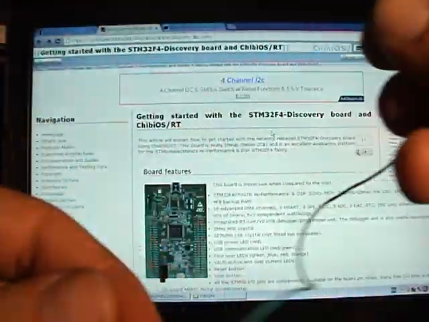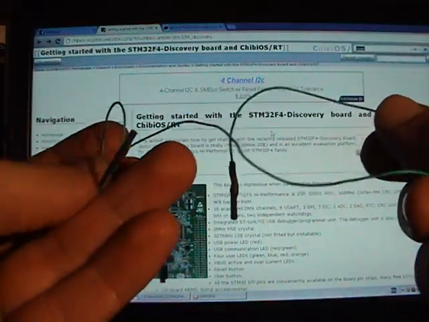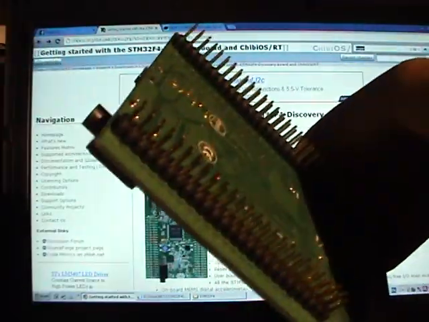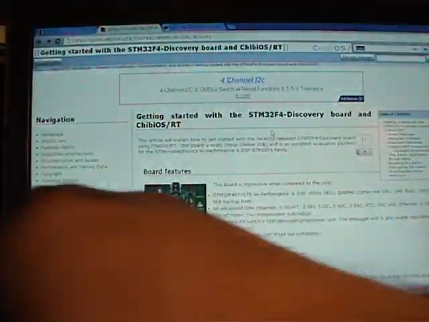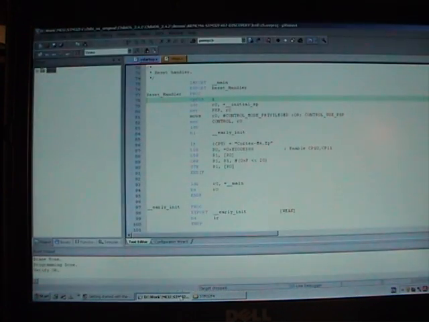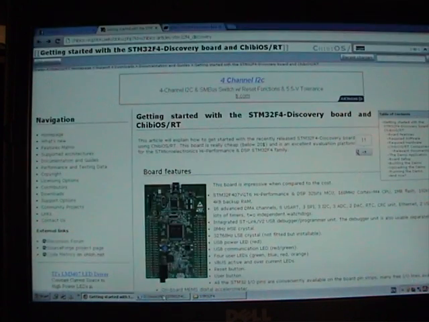You need two cables like this to plug into the pins of the discovery board and the level adapter, and a bunch of USB cables. So software, this demo is based on Keil, so you'll need to have Keil installed on your computer, and you'll need to download ChibiOS.